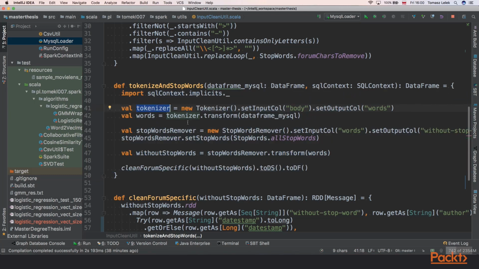Once we defined our tokenizer, we can pass a data frame here and transform it. So in the resulting data frame called words, there will be one additional column called words. And in that column we will have an array of words. In the body we have a sentence, and in the words we have an array of tokens of words.